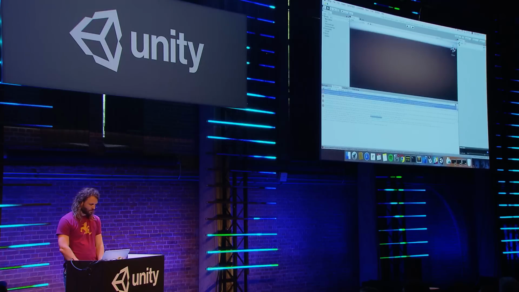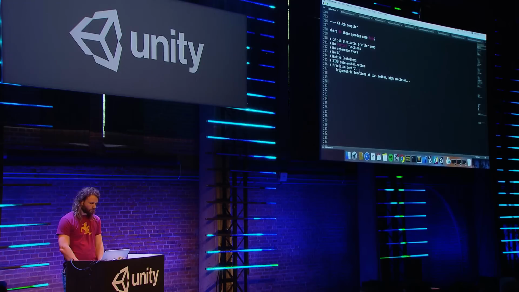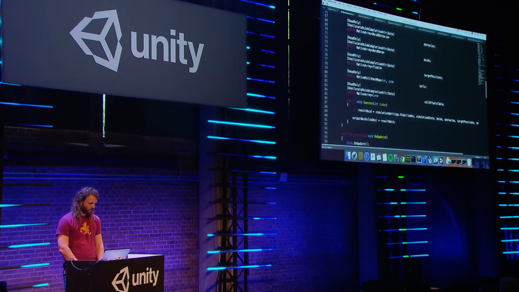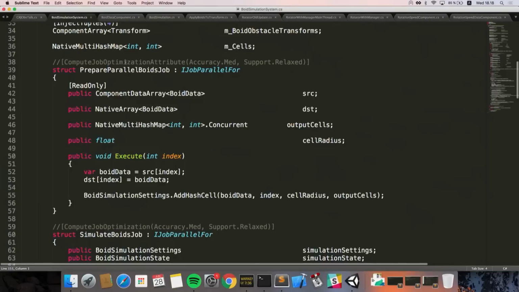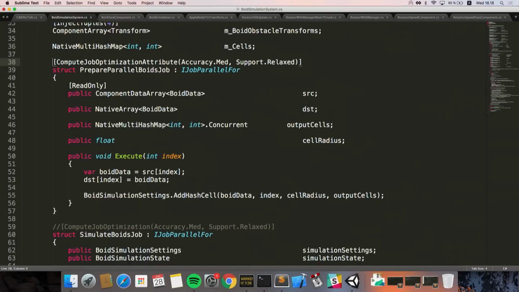So with the C# job system, when I have written code for the C# job system, I can simply put these attributes on it. So I have the Boid simulation here, and you basically just say ComputeJobOptimization, and you put that attribute and your code will run faster.